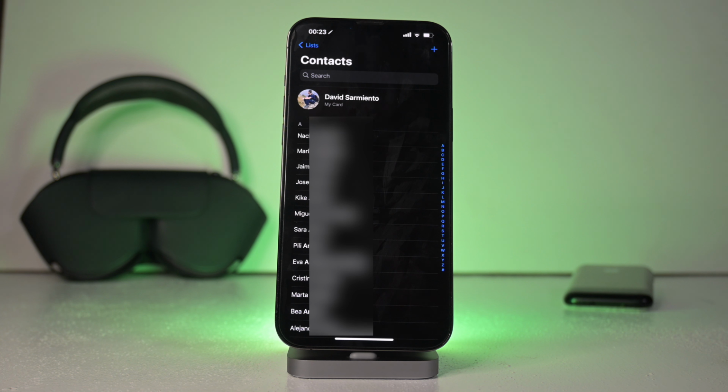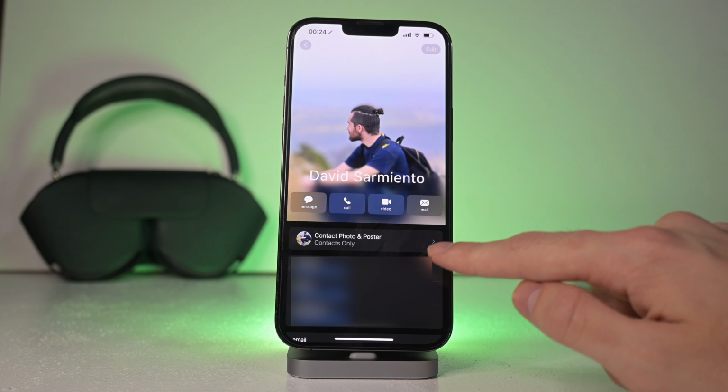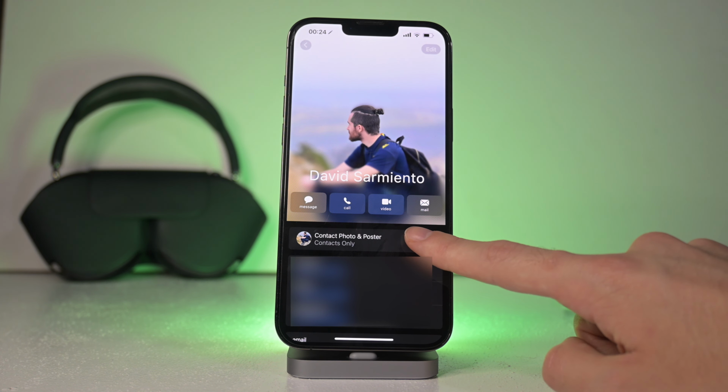So next up is Contacts, and Contacts is of course your regular Contacts app. And a couple interesting things to know here is that you can have your card. So in your card you can of course add your information, your number, your address. That's where you add your address for home, for work, etc., to see it in maps. And also something really cool is this contact poster.